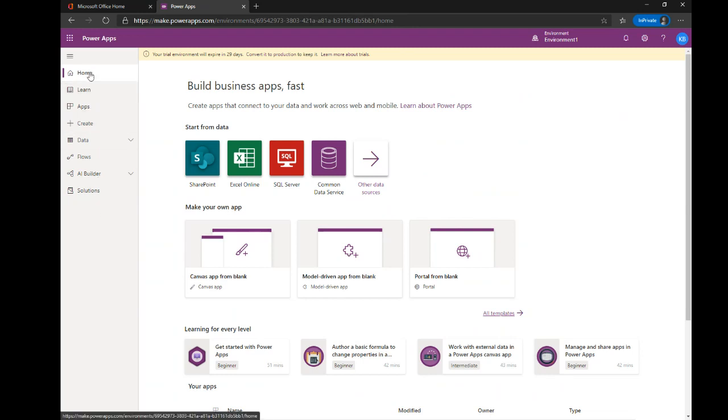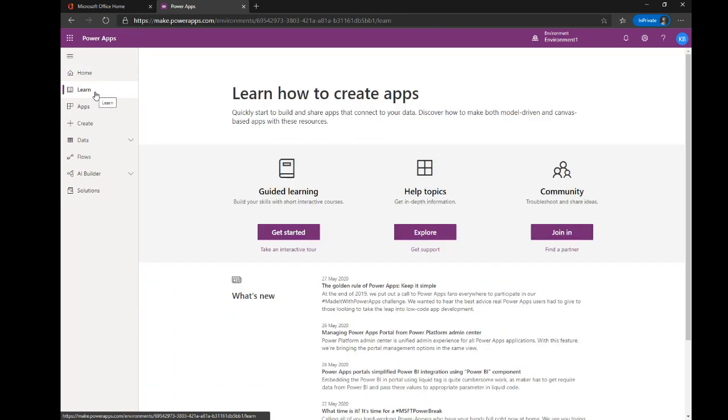So on the left-hand side, I see my navigation items. Right now I'm in home. If I want to learn more about creating Power Apps, I can go right here to the Learn tab. I can have guided learning, which will give me interactive tours and specific learning areas that I know I want to dig deeper in. If there are help topics I want to get information from or ask questions, I can explore. If I want to join the community and ask questions out to others or answer questions that I know the answer to and help the community flourish within Power Apps, I can join right here. So that's a good place to learn more about it.